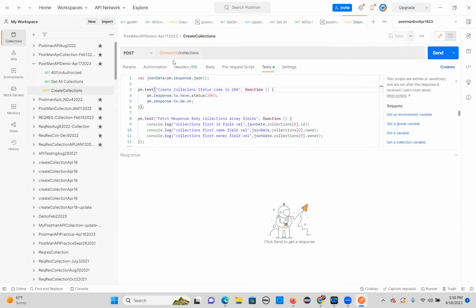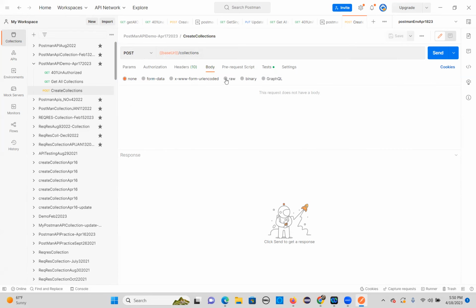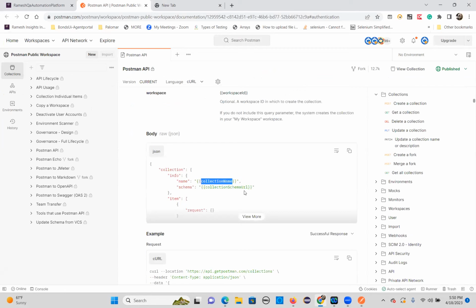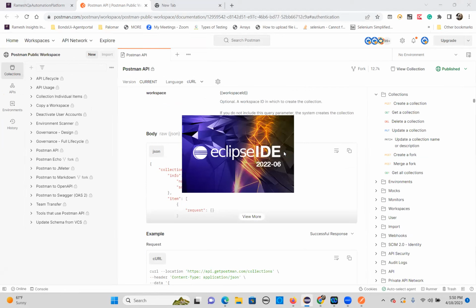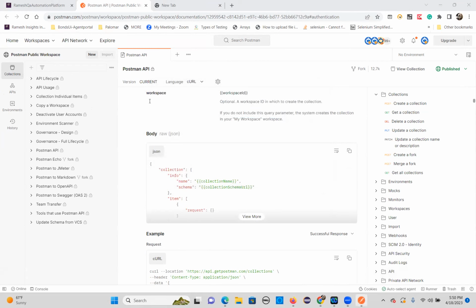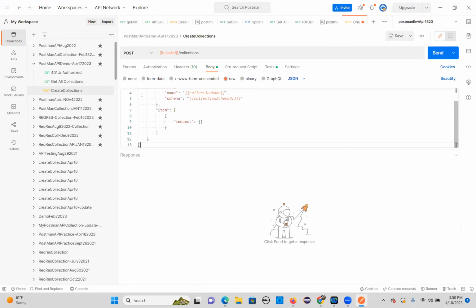But for a post method, I already told you, you have to give a request body. Request body is mandatory. So select the raw radio button, go and get this request data. So just copy this and give it. Go to Postman and give it here.